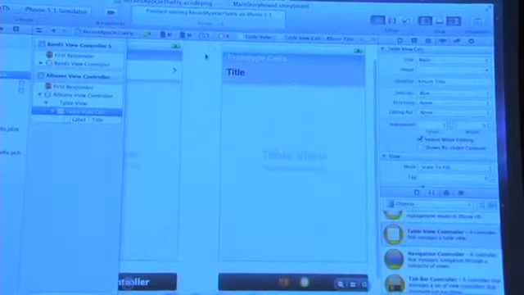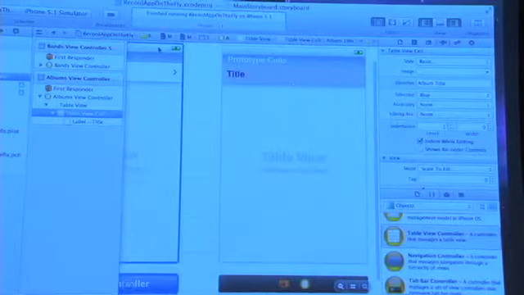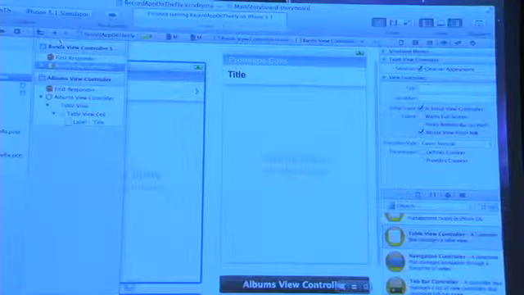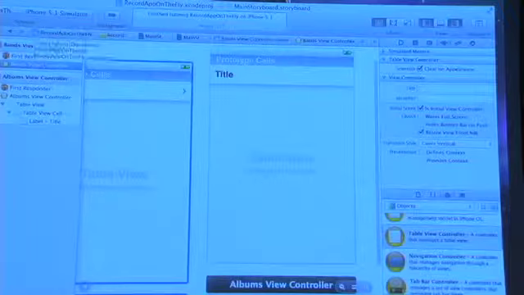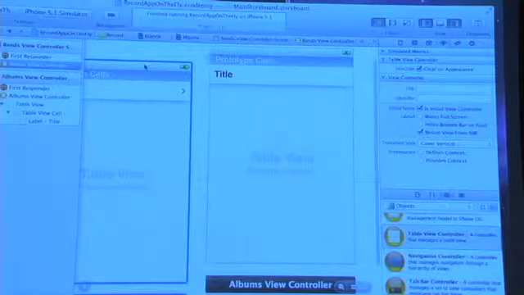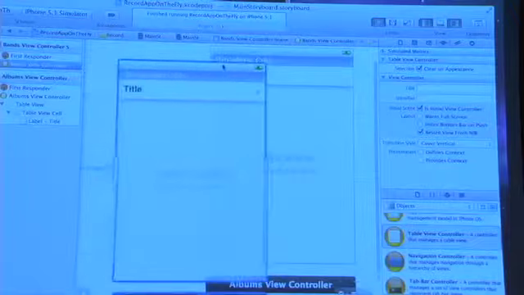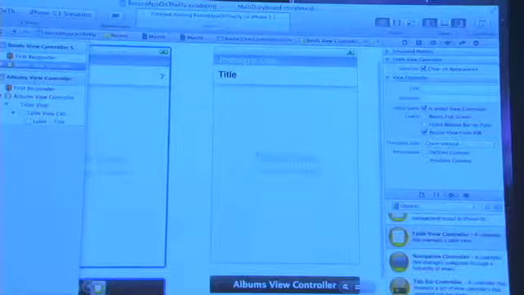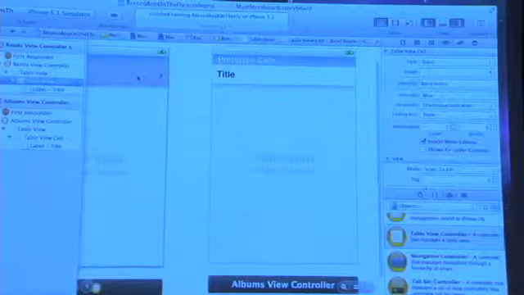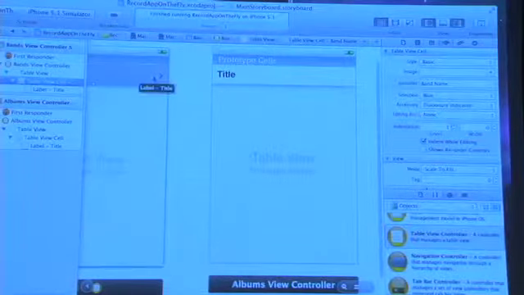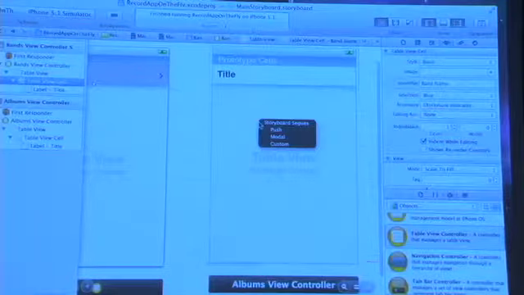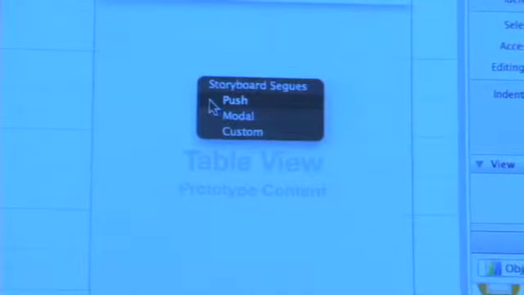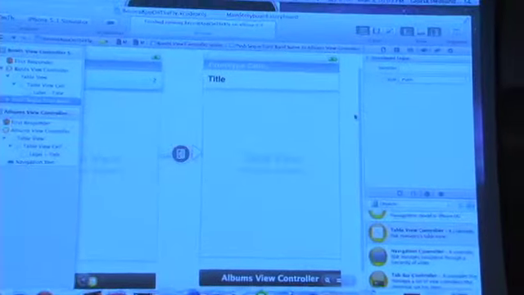Album title, okay. Now we're going to try to segue from this prototype cell. Sorry, let me make this so that you can see a little more. So this is my bands view controller. What I want to do is segue from this cell over to the albums view controller. You can control right click on that until you get this blue line, and then just drag over to this. Then I get this storyboard segues thing. I want to do a push. And so I do push. And then I'm going to click on the segue itself.